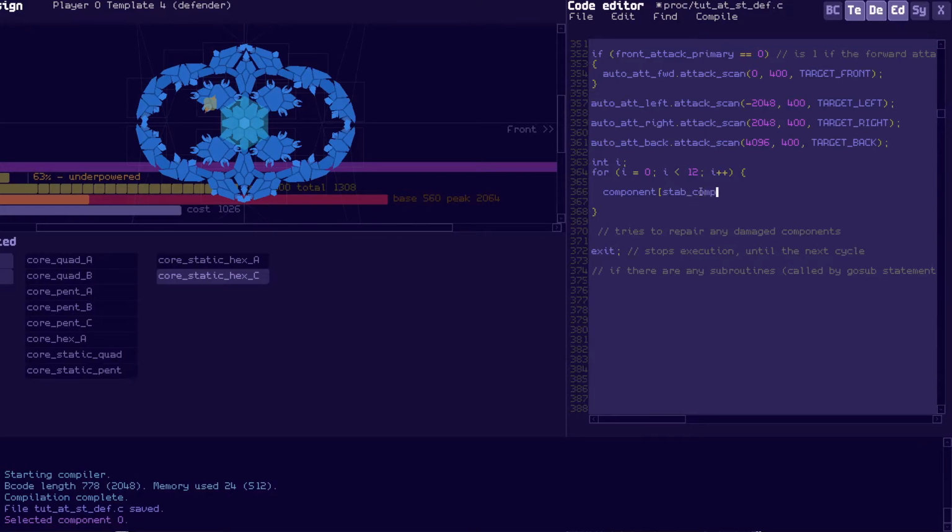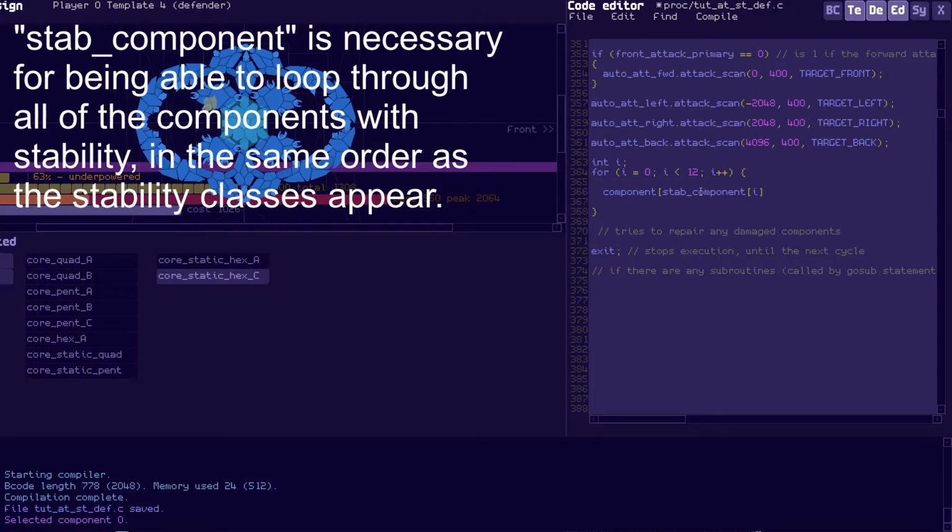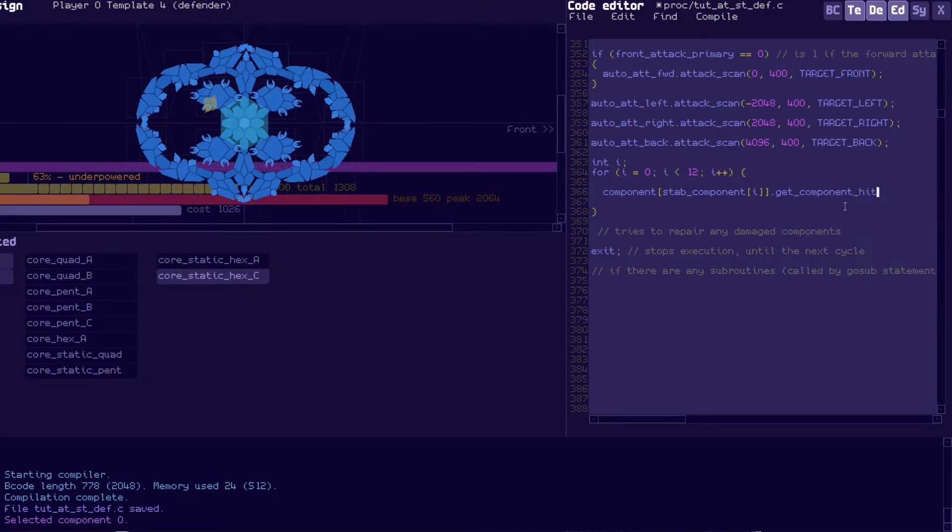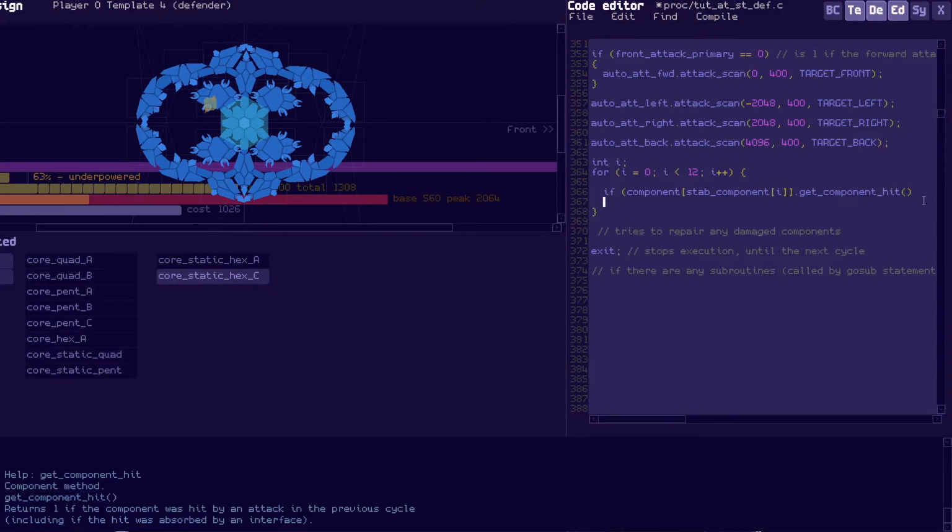Stab component, and then I. This allows us to indicate which component we want to refer to and say get component hit. So this will tell us if the component has been hit or not. So I want to say if this component is hit, we are going to set a timer for stability.